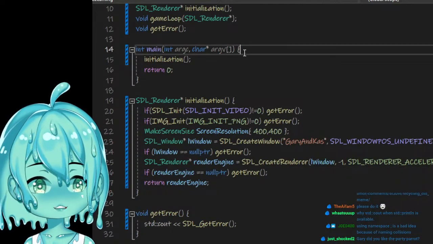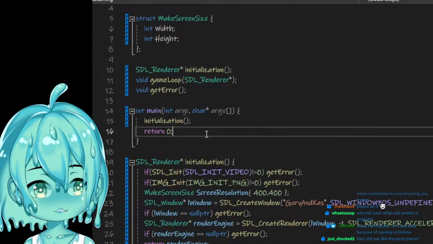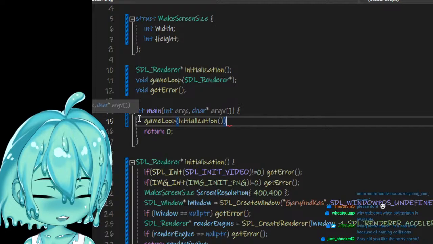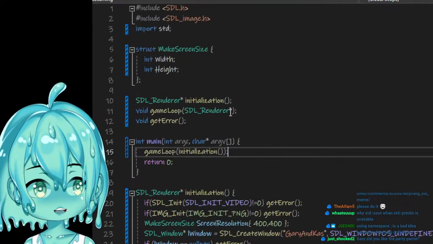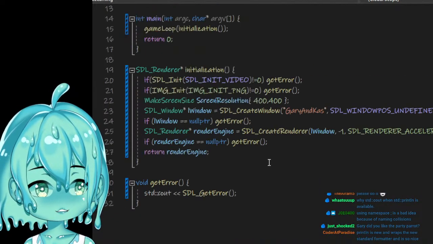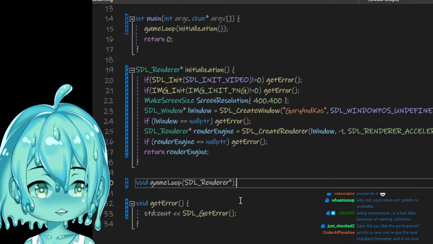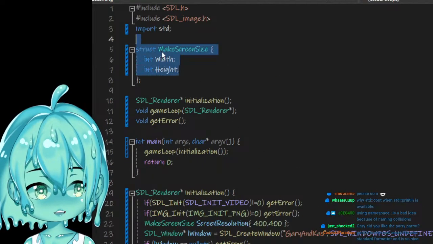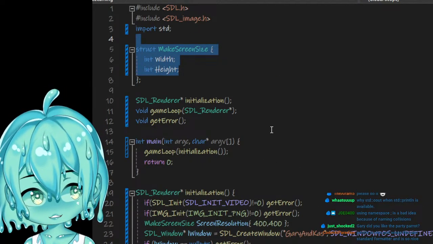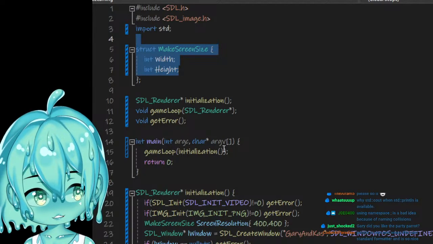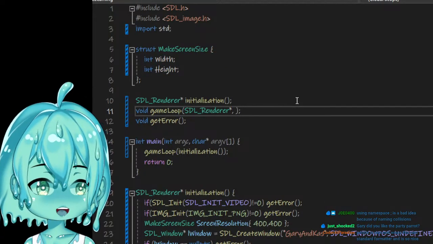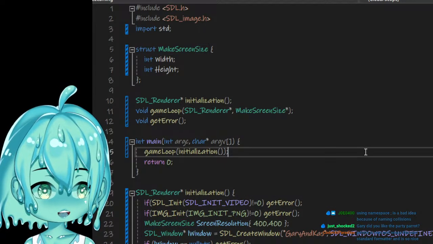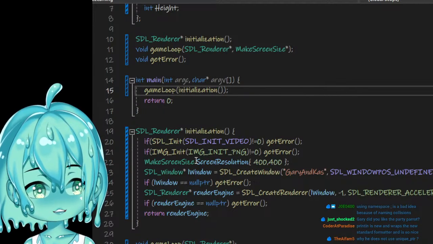All right. We need to have a game loop again. So game loop initialized with that. And then, what is it? Void game loop renderer. So initialization returns a renderer, then we start the game loop. Game loop cares about resolution, but we already made a struct. Oh, we're not returning the struct. Well, that's fine. I can just call it here. Just return a make screen size pointer, right? You want to reference the struct by reference, right?